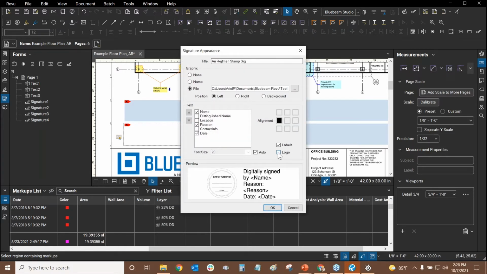By default, Bluebeam's logo is turned on. So usually we don't want to show that, so we can always turn off logo. Then under the text area, we can choose what information is going to be shown. So name and date is usually all you need. If you do have legal text, you can turn on reason and type in your legal text in the reason area in the previous dialog.